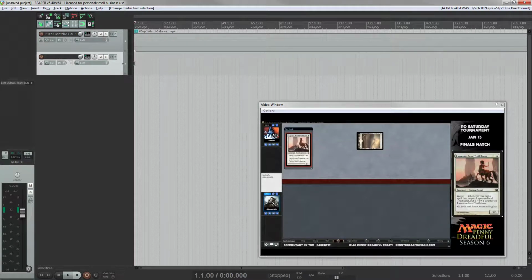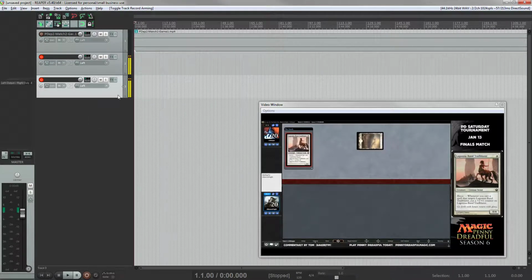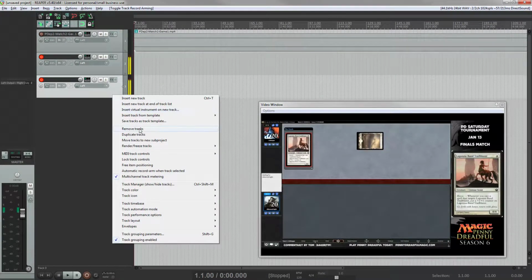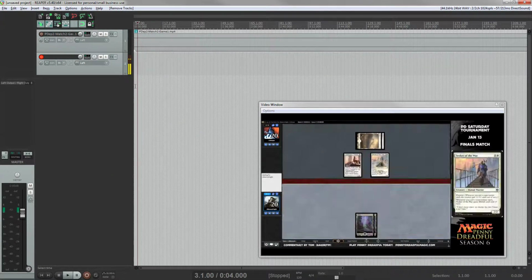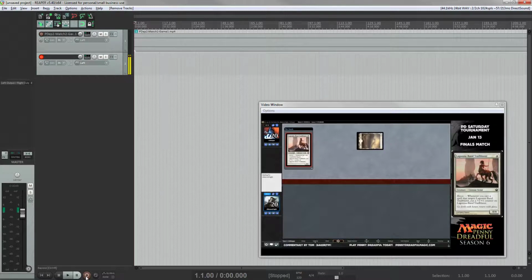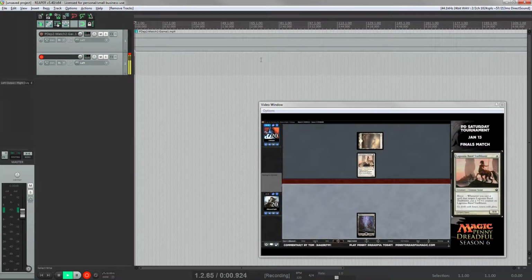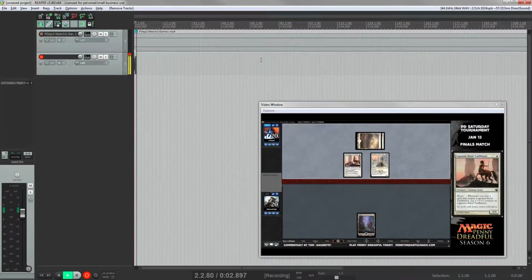Now, at this point, you're going to want to arm this track for recording. Any track that you click this little red button on will record, and you could even do multiple tracks at the same time if you want, but you won't need that. Now that it's armed, the little record button down here, or Control R, we are recording commentary.